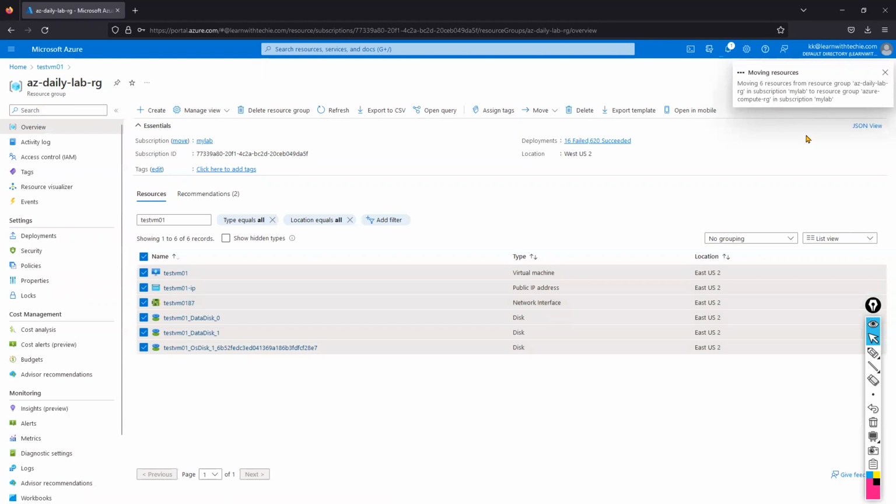Now it's moving the resources, and once the resources are moved, this particular test VM 01 and all its related components move to the other resource group, and we can't see this resource in this resource group. We can see it in the AG-compute-RG resource group because we selected that resource group as the destination. That's the reason we are able to see it in that place. So here also it will take a little bit of time.